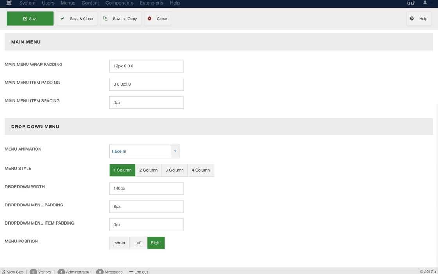Drop-down width. We've added this recently to our framework because we had a lot of people asking, I need to change the width of that drop-down menu. So we thought we'd make it easy for you. So you need to actually set the width that you want the drop-down to be. Now, if you're going to have 2 columns or 3 columns, of course, you probably want to have it more than 140 px. This is the drop-down menu padding, and that's for the outer wrap of the drop-down menu. And then we have the item padding here. This is for each item. And the menu position, center, left, or right.